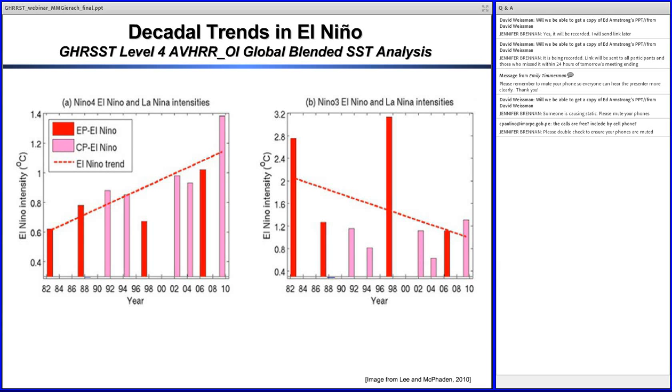So on the left-hand side, what you're seeing is the Nino 4 indices, so you can think of this as the Central Pacific region. And on the right is the Nino 3 domain, so this is the Eastern Pacific. The red bars correspond to the Eastern Pacific El Nino, the pink bars, Central Pacific El Nino, and that red dashed line is in fact the trend.